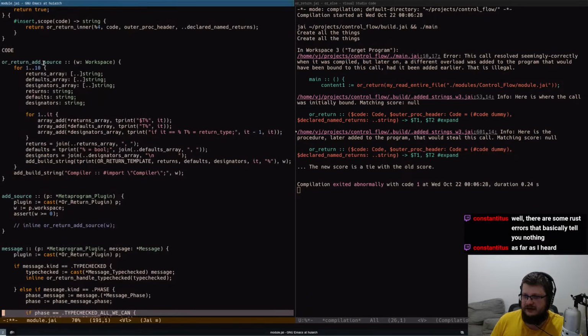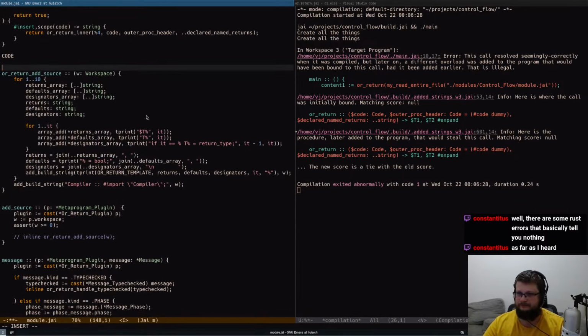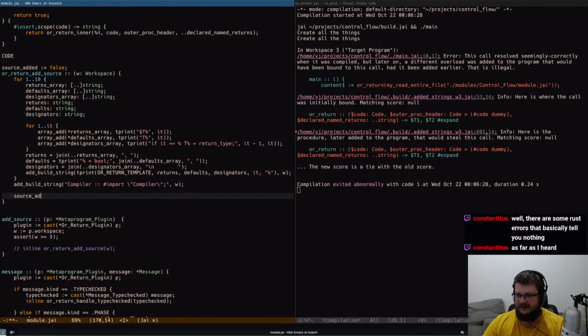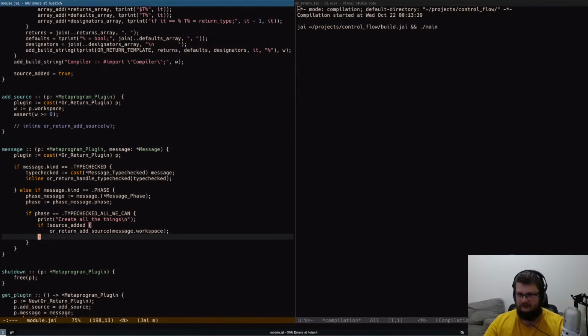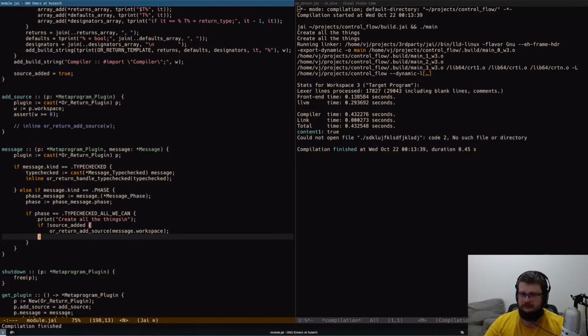So what I need to do is something like source added equals false. And then when I do this, I just set source added equals true. And then if not source added, add it. There you go. Yeah, now fixed. Easy clap.